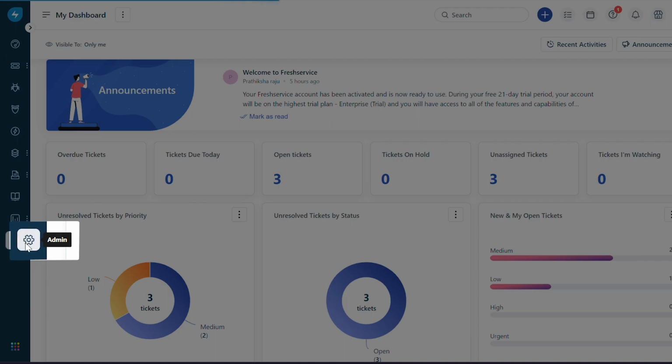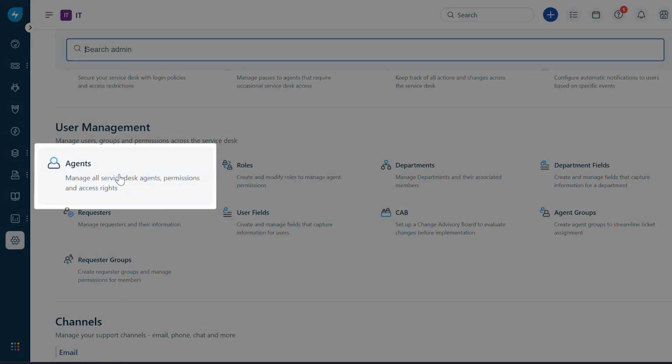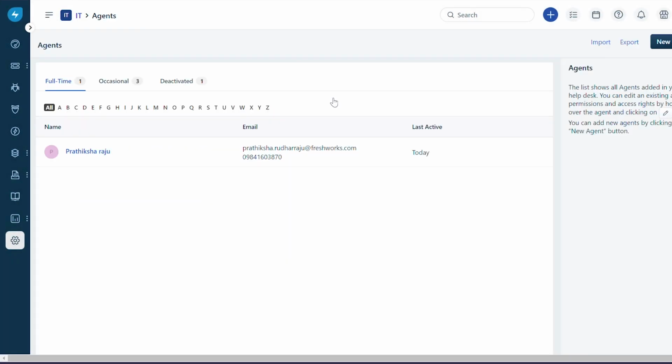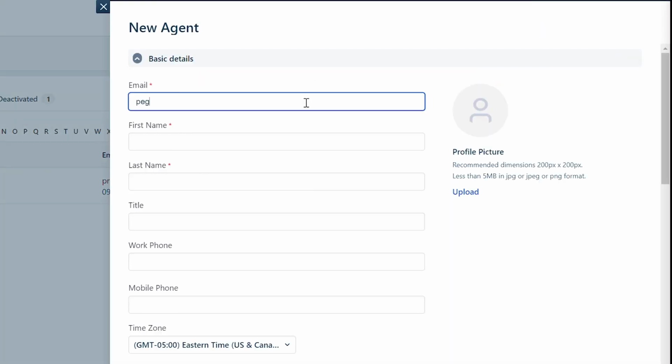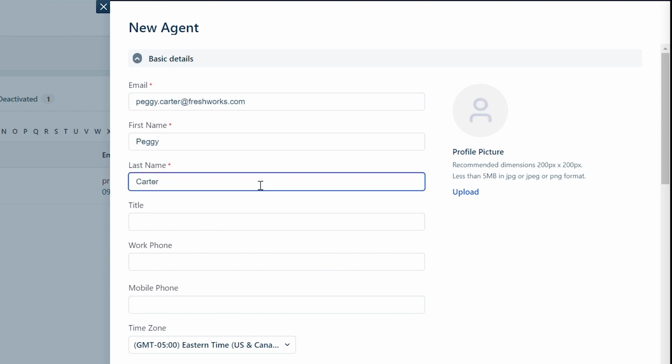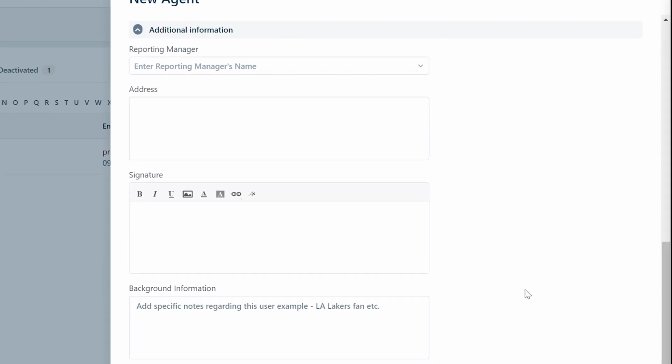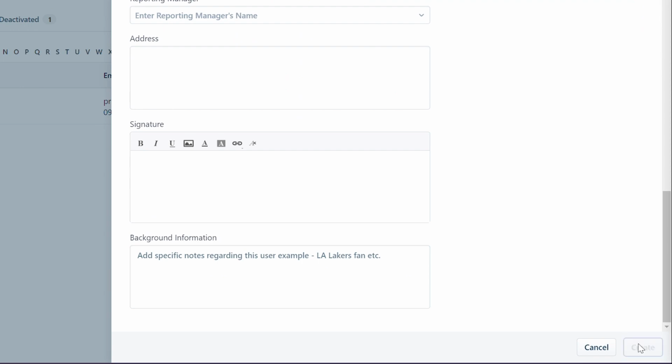Navigate to Admin. Under User Management, select Agents. Click on the New Agent button to create a new agent profile. Here, you can add the agent details, such as email address, name, agent type, and so on. Once done, click on Create.